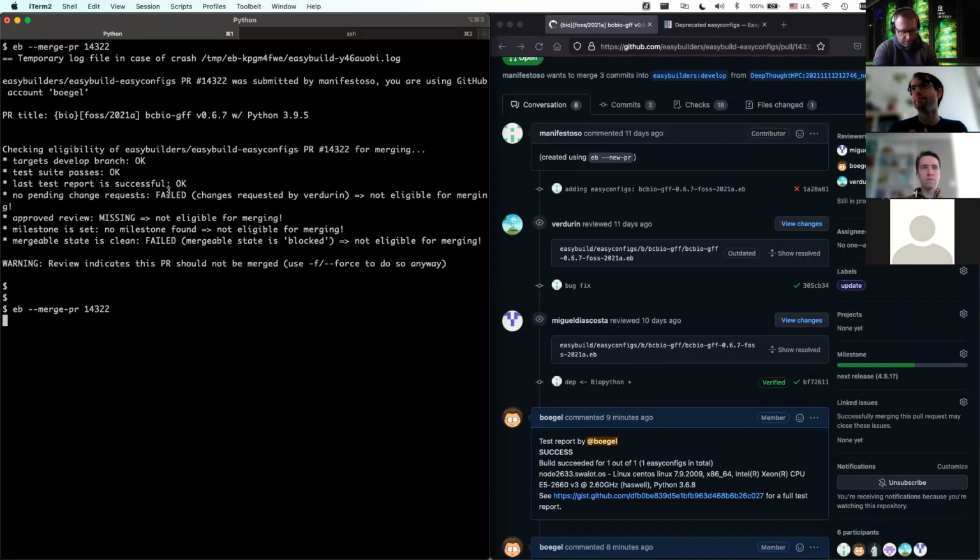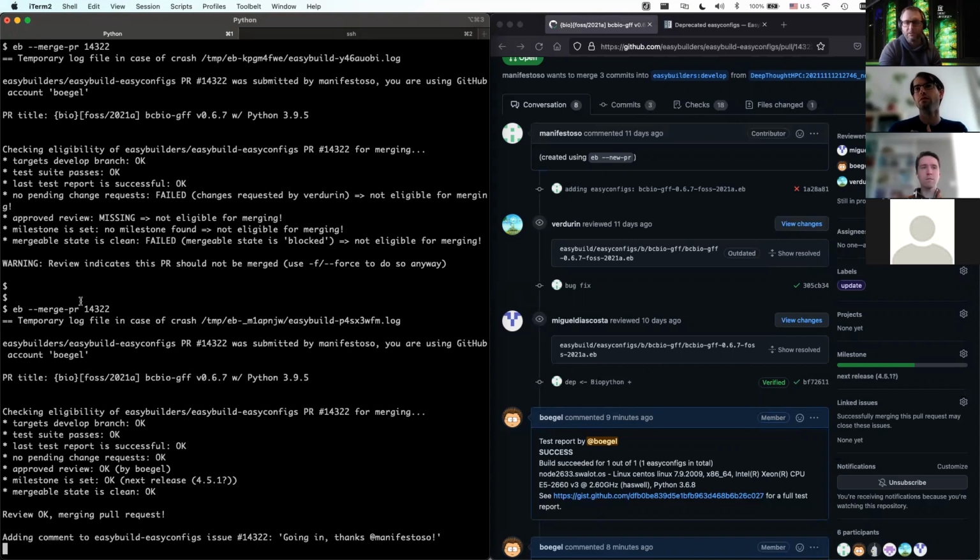But the labels are, let's say, less important because we can easily fix those when we go through all the PRs when doing a release. So at that point, we usually make sure that there's labels for everything. But this is actually something that merge PR should also trip over, I guess. Yeah.